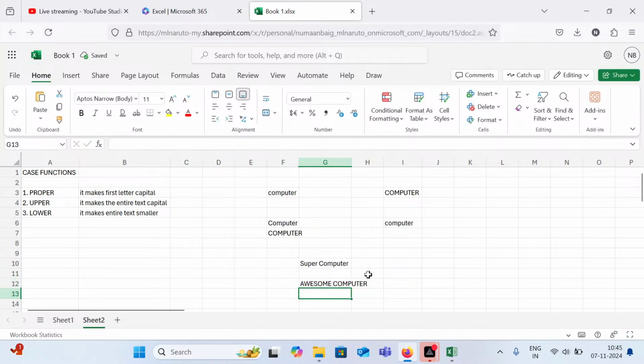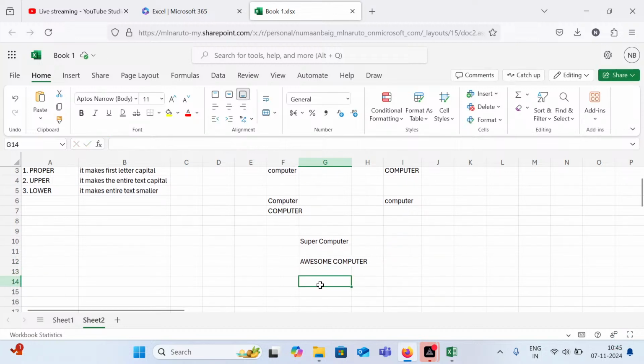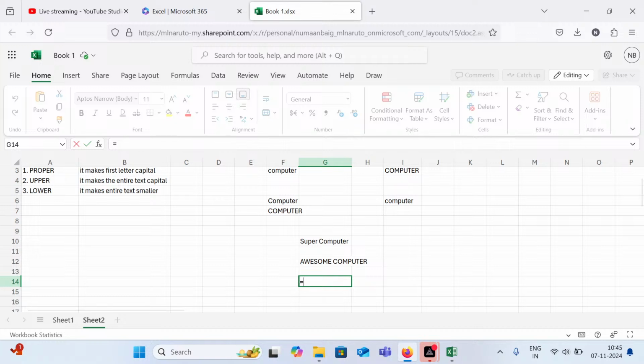Similarly, you can also use lower. For example, lower, tab, concat, tab. I want to have some, use capital, artificial.